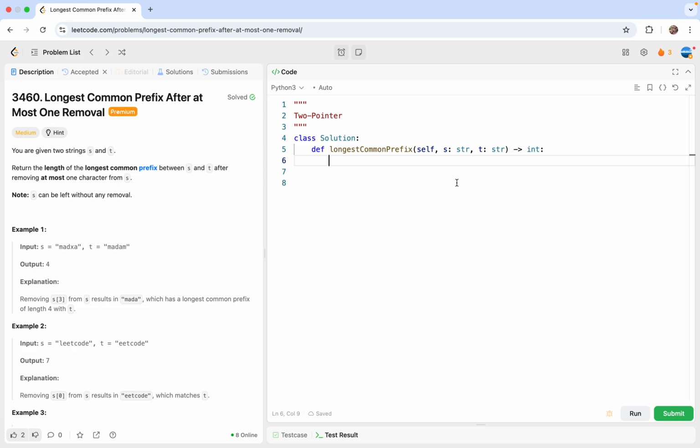Let's have a look at a newly appeared problem, problem 3460, longest common prefix after at most one removal. In this video, we're going to explain a solution based on the two-pointer method. But here, in order to incorporate the requirement of at most one character removed from this string s, we need to introduce a flag variable in order to carry out the whole solution.